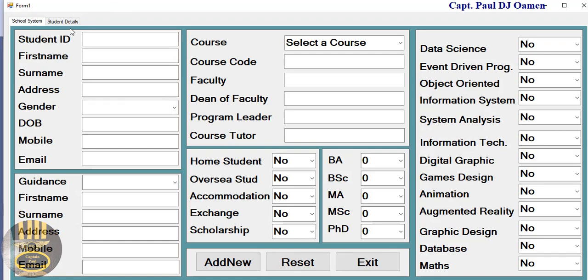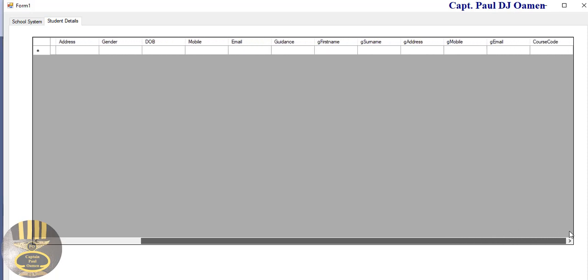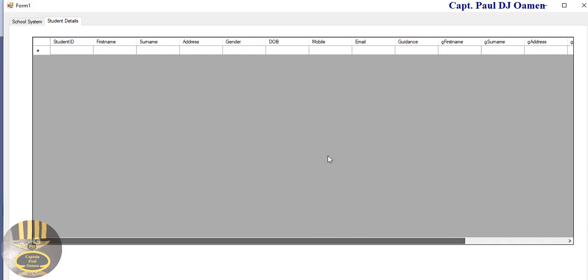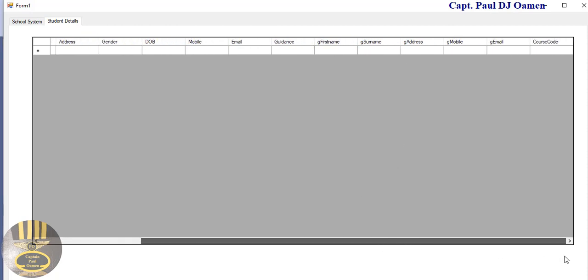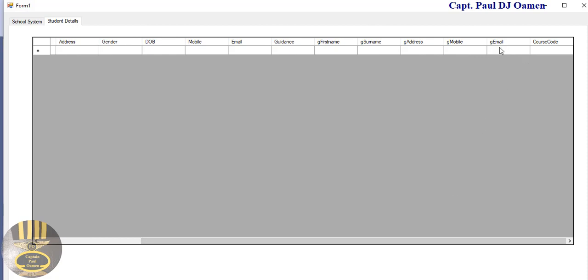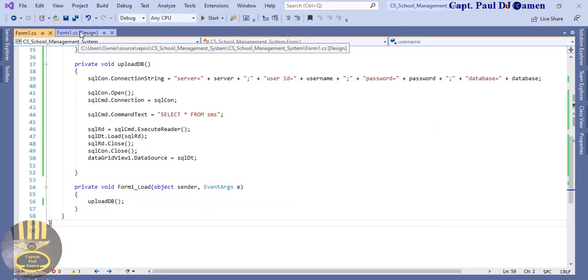There we go. So far there's no error, and look at all the headings right there automatically. That is beautiful. And all of these headings actually come directly from my database. Okay, so that is good. So that's fine. So we just need to be able to add data into it now.